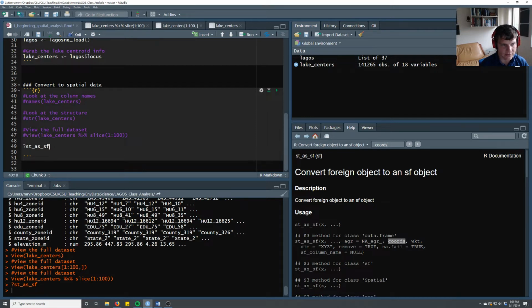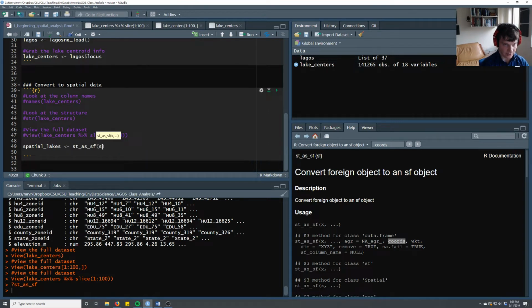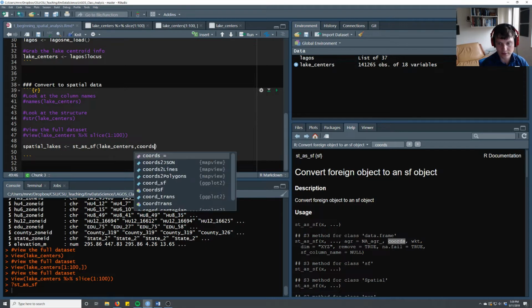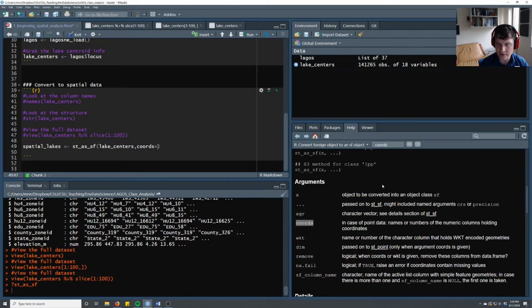So we just need to take our data set, which we'll call spatial lakes, and do st_as_sf on lake centers, and then we'll do coords. Here we need to figure out if long or lat comes first, so we'll look for coords again in the help file. Coords is, in the case of point data, the names or numbers of the numeric columns holding coordinates. Okay, well, it doesn't tell us the order still.